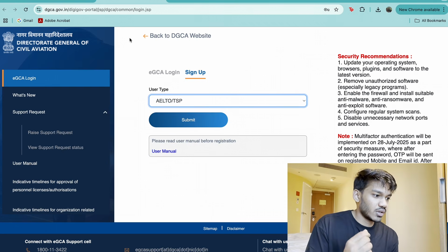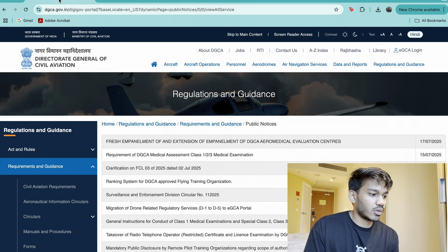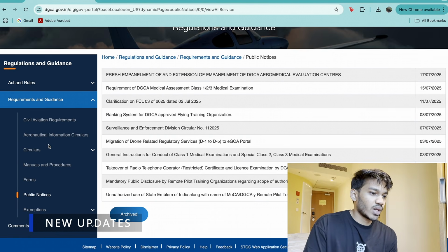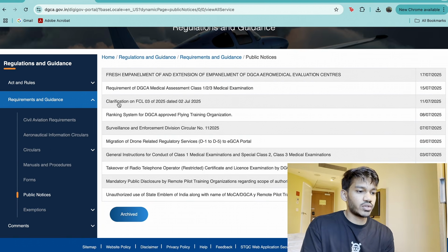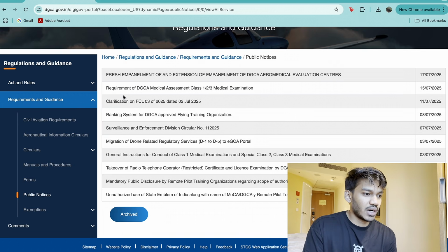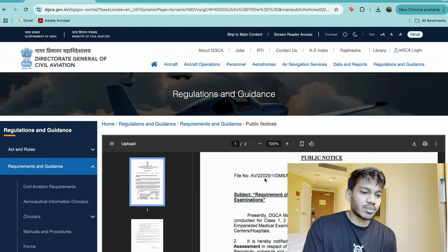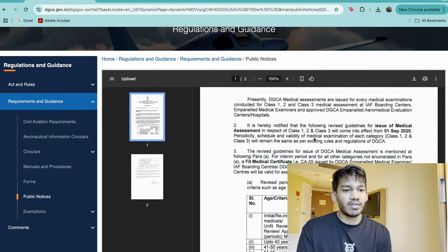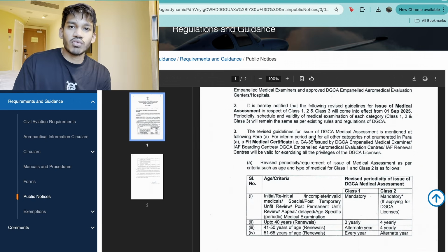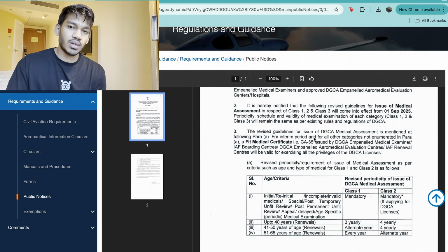But a recent document here, I'm showing you these public notices. All the public notices regarding medicals and everything come here. So you can see that there's a requirement of DGCA class 2 medicals, and there's been a new change, and this change will be effective from September 1, 2025. So no need to wait for class 2 assessment to proceed with class 1 medicals.